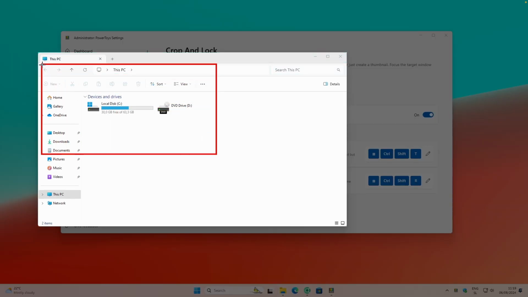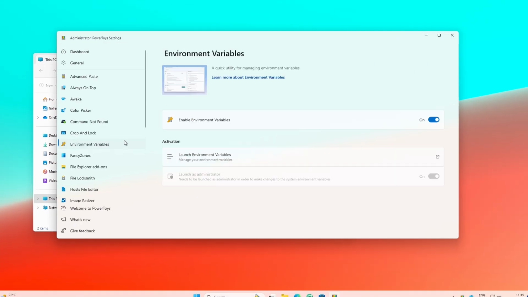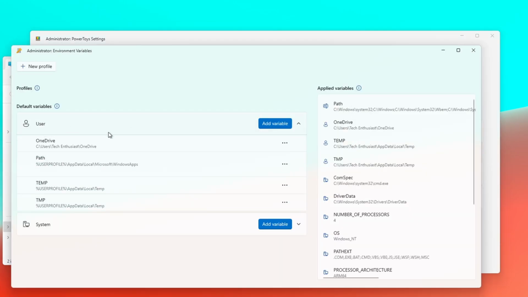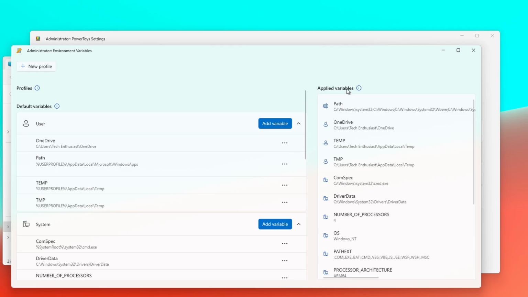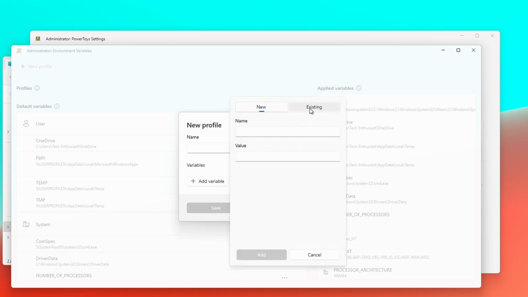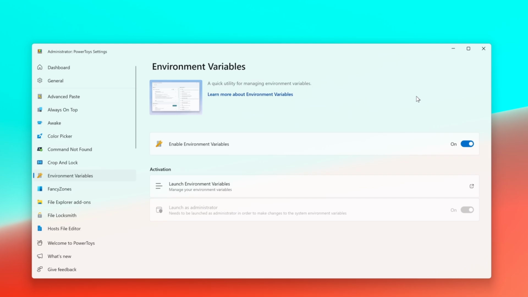I will just select, let's say, this part of the File Explorer, and here we have this image. Let's move on to the environment variables. Apparently this is a quick utility for managing environment variables. Here you can click on launch environment variables, and here we have the user, and here at the bottom you have the system as well, and here you can see which variables are actually applied. You can also add a new profile, call it whatever, and you can also add a brand new variable if you want to. This is pretty much it for the environment variables.